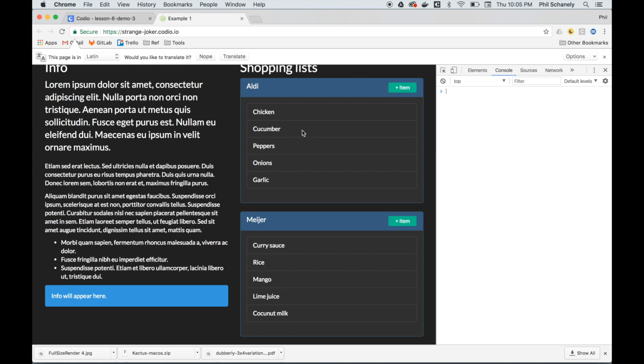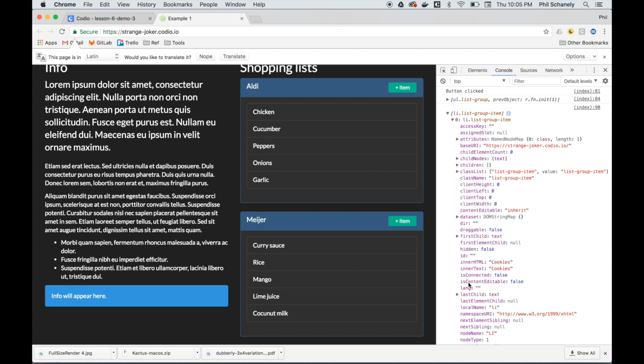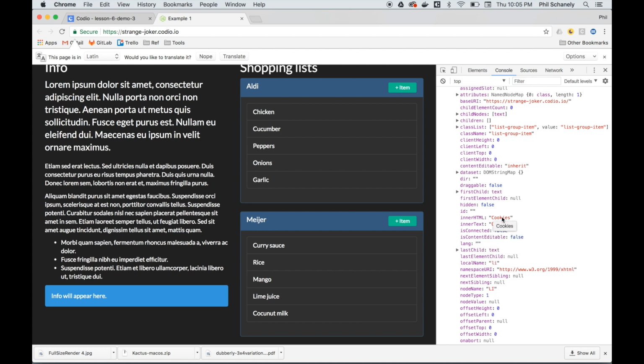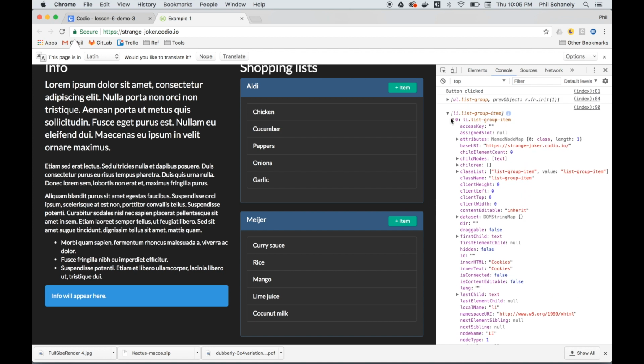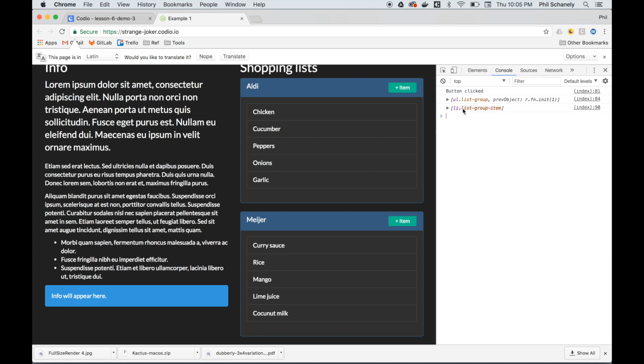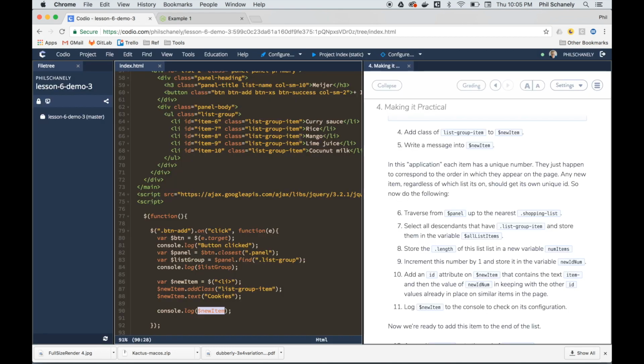So add item to this list. There's the list group itself, and there is our new item. And if we open it up, we should be able to see that its text content is cookies. Good. Yay. All right, but all this gobbledygook over here on the right is no good. We want that thing right here, right? We want that on our list so we can get us some cookies.